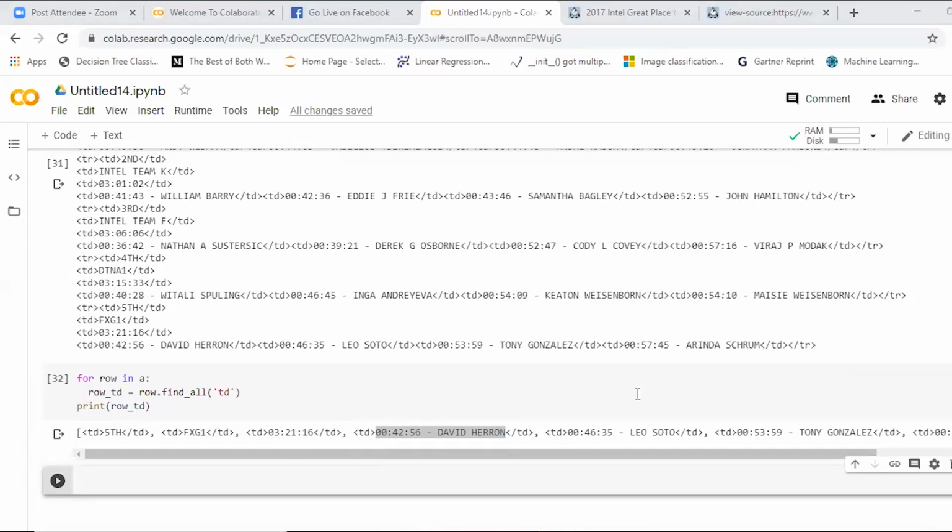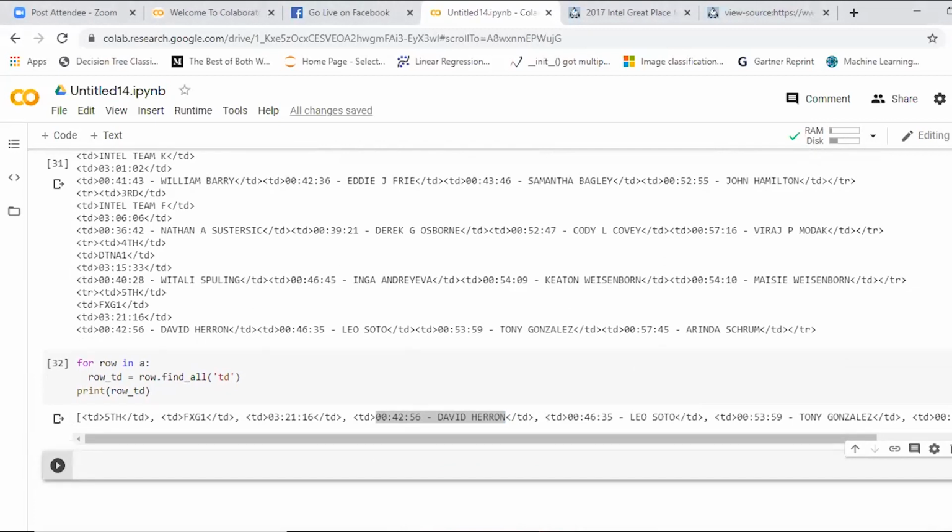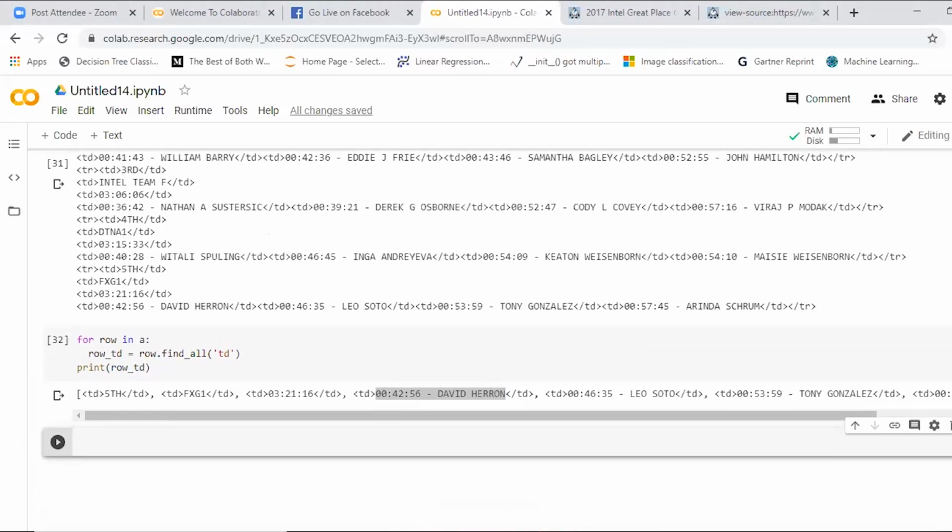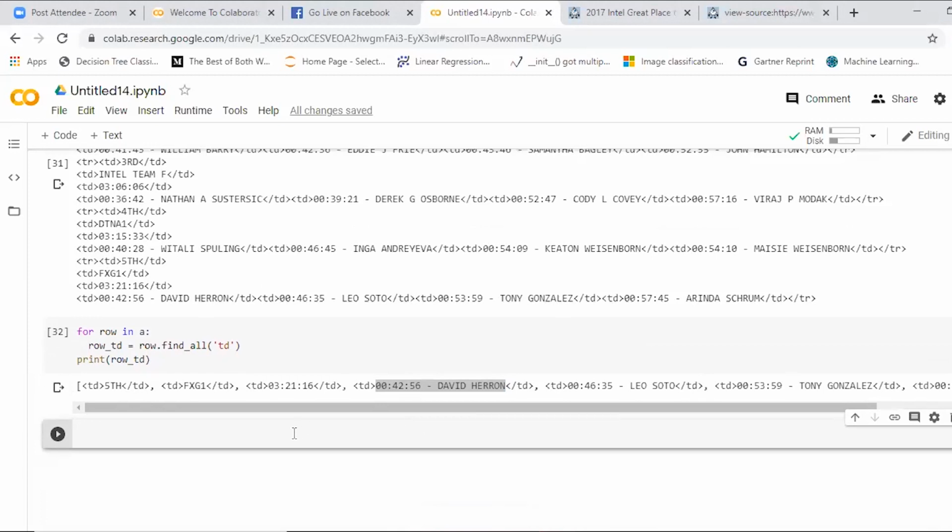Someone has posted an error. It's from bs4, not be4, bs4. The library is: from bs4 import BeautifulSoup. That's the library name. Someone has posted an error. So we need to remove the tags.